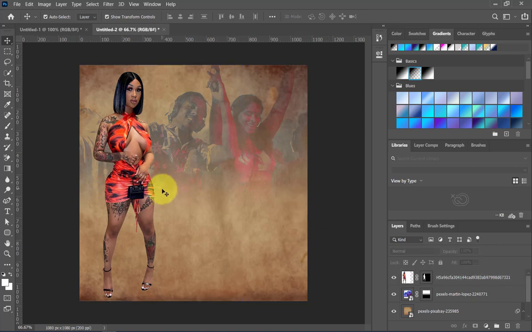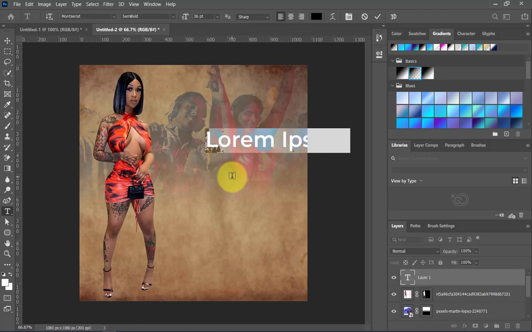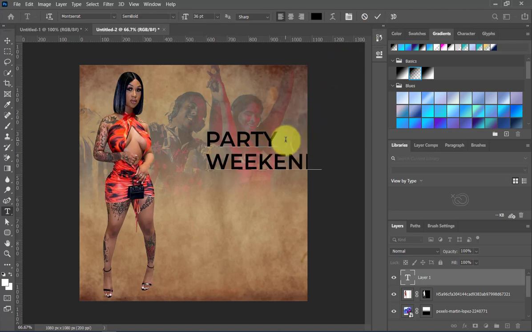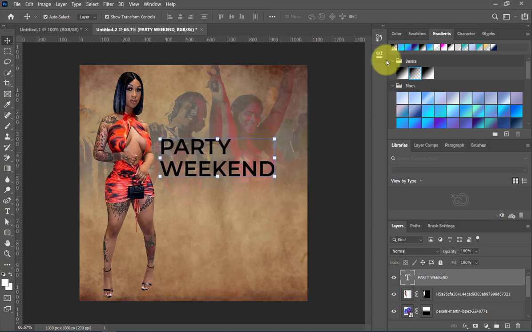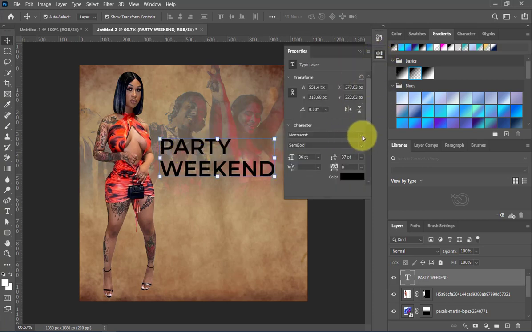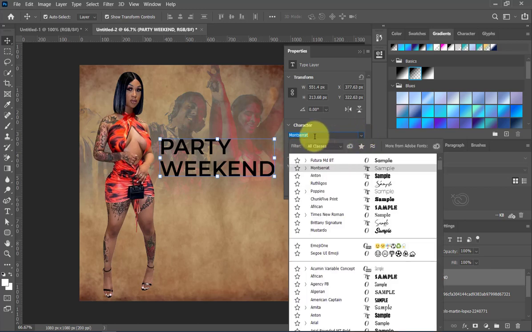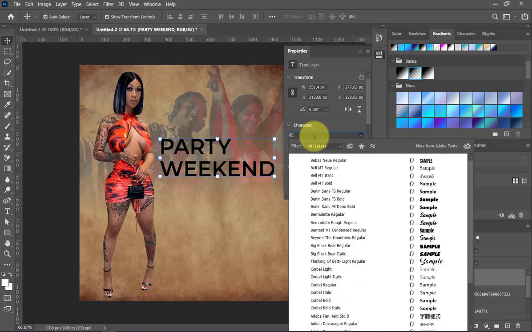Then the next thing I'm going to do is bring in my text. This event is called Party Weekend. So I'm going to type that. Come to my text tool, click on my artboard and type in caps Party Weekend. And here is my text right here. So I'm going to change the font. I'm going to change the font to Bebas.